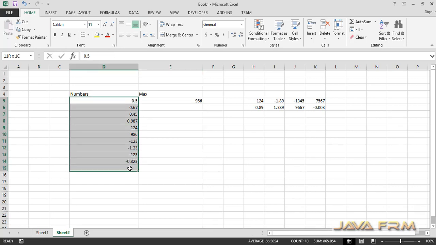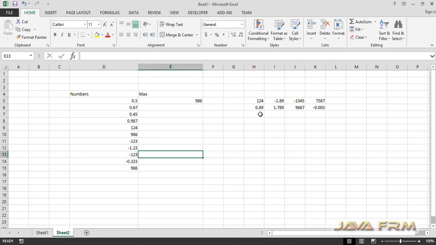There is another way to calculate the largest value, using the Max button available in the toolbar, as I have shown here. So this is also another way.